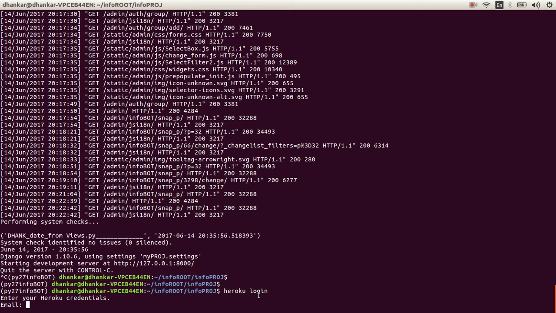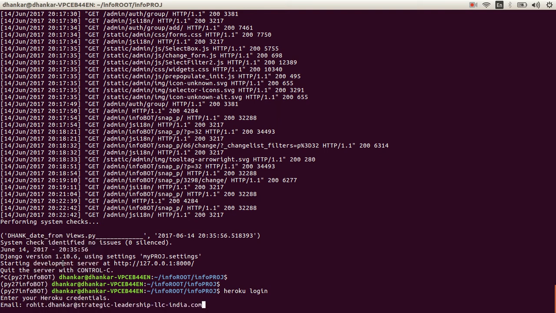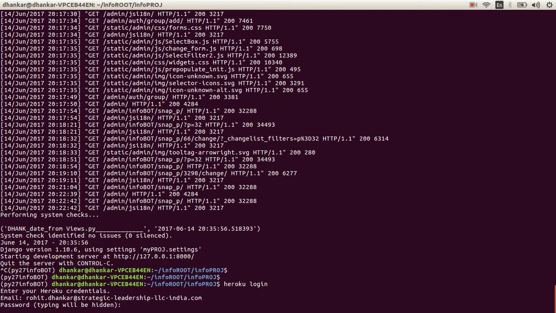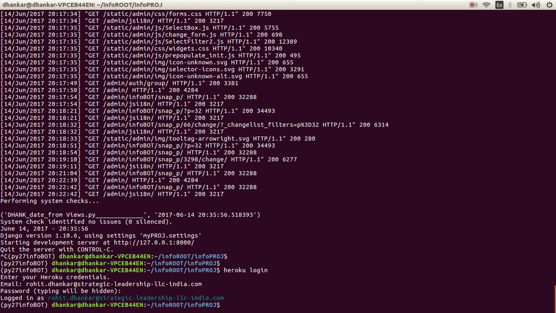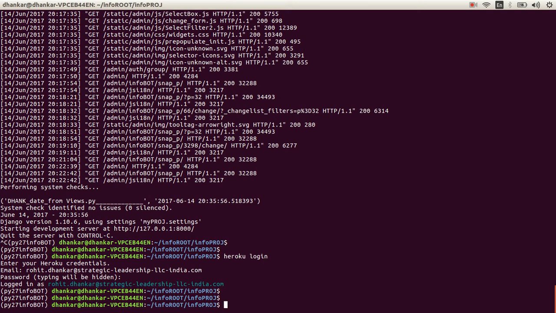And heroku login, the moment I said it, says enter your Heroku credentials. It's asking me for the email ID. I go ahead and enter the email ID. It asks me for the password. I give it the password for my Heroku login, and it says logged in as rohit.dhankar, and that's how I'm identified with my email ID. So I'm fine till now.